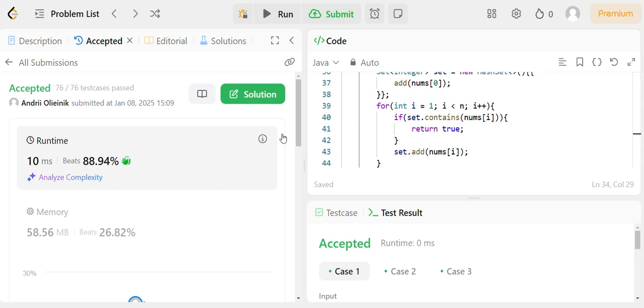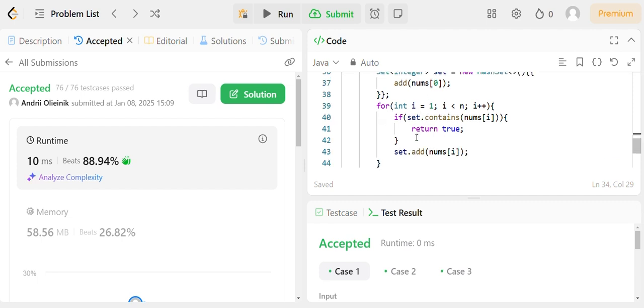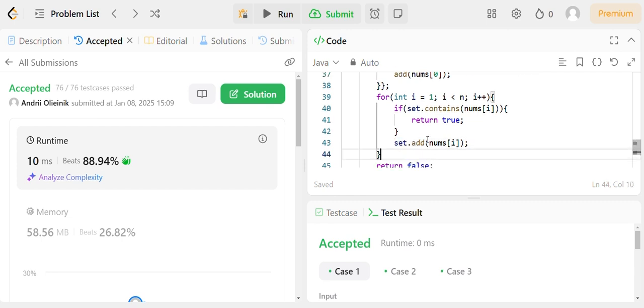But here it is 88, so we can discuss how we can make our solution better. We can use the property of the set add operation. Set add returns true or false. If we are adding an element to a set and it already exists, it returns false. But if the element doesn't exist and it adds this element, it returns true.